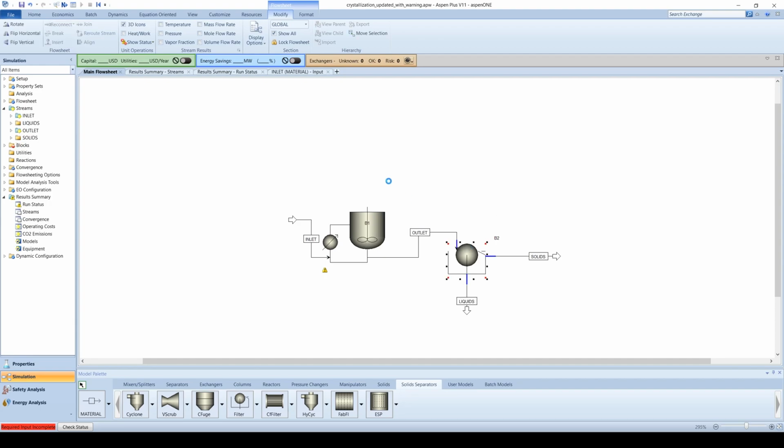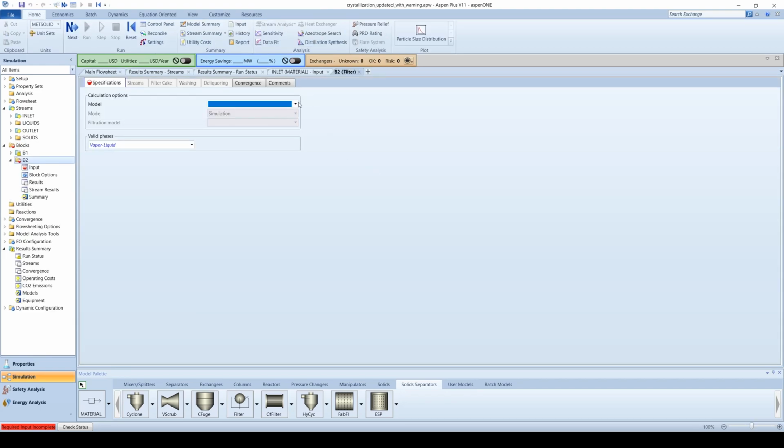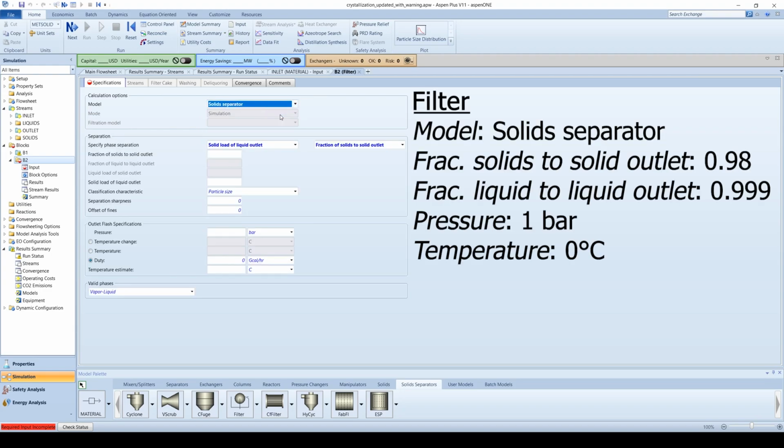Double-click the block. Aspen supports several calculation modes for solid liquid separators, drum filters, belt filters, and disk filters. The last three require input about the cake geometry and saturation and the specific filtration model. Thus, we will limit our filter model to a simple solid liquid separator.